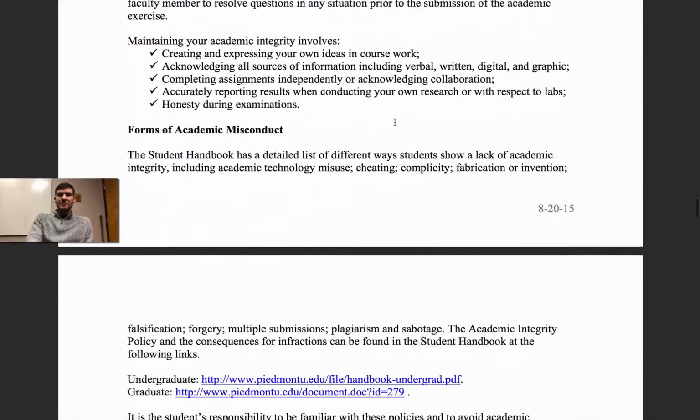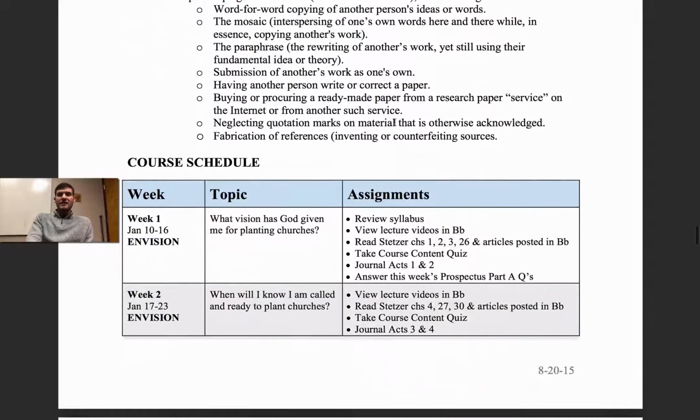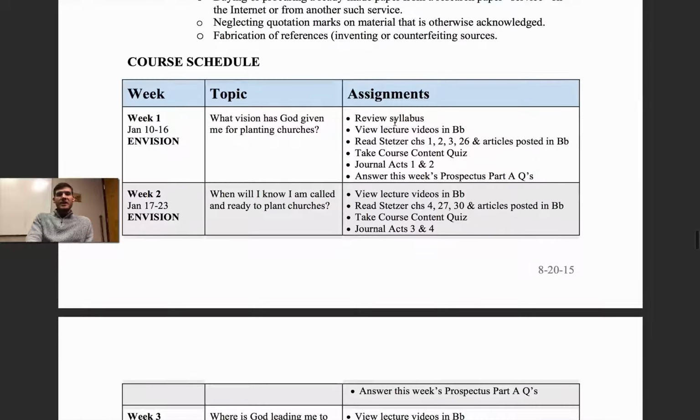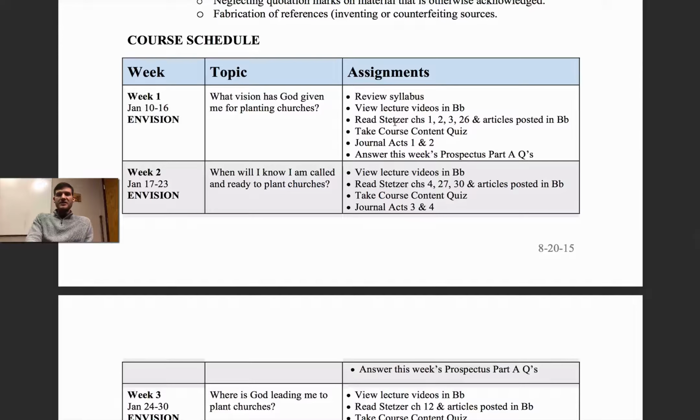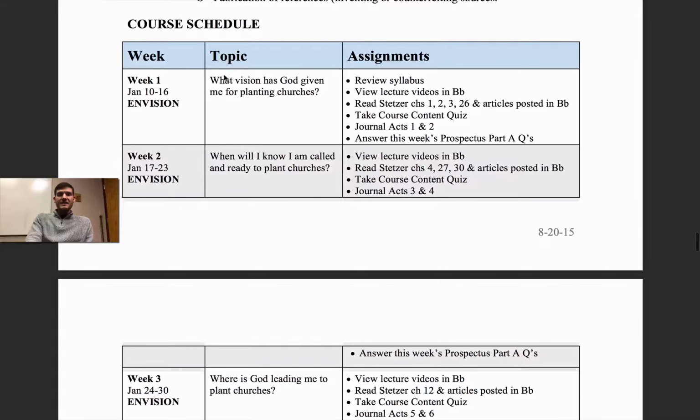Academic integrity and misconduct, please review that, which the school gives. Here's our course schedule. Not going to go into each of these individually, but you see the week, the topic, and the assignments that fit. Inside each topic, I gave a question that is the bigger picture question we want to answer that week, but we may be examining two or three subtopics fitting to that.